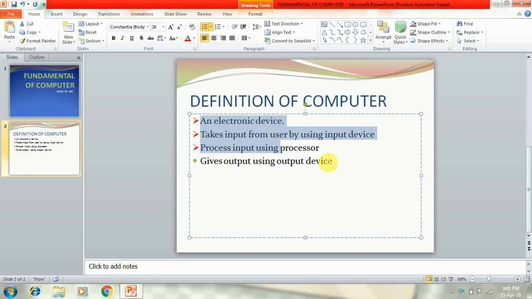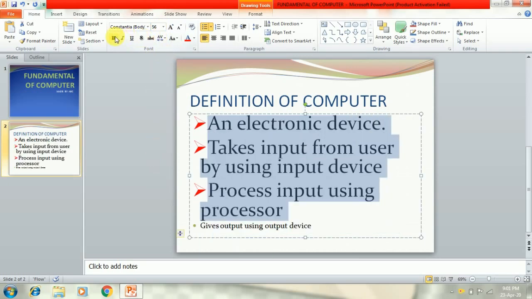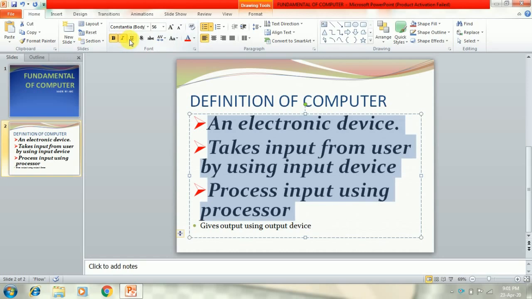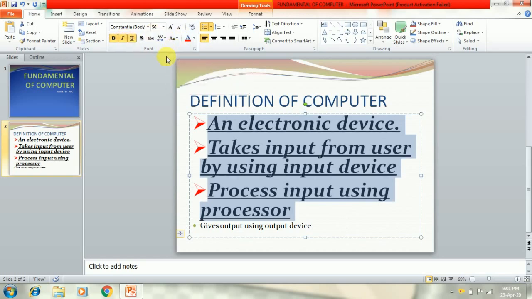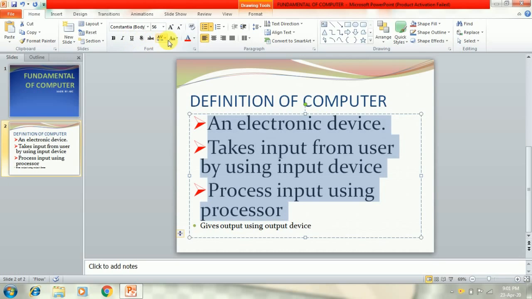Similarly, we can change the font color, font size, font style from the font group. We can make the text bold, italic, underline by using all these options. We can change the case of the words by using this change case option. I am going to show it how we can change the case of the word.